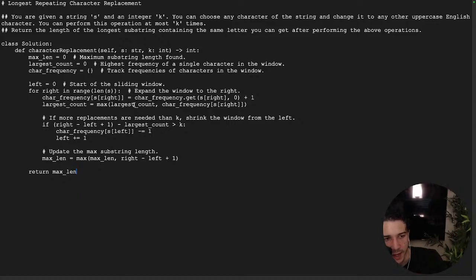Max len equals the max between max len, which we initialize to 0 at the top, and right minus left plus 1. So 0 minus 0 plus 1. So right now our max len is 1, and we keep iterating through this for loop for all of the length of S, our input string. Okay.